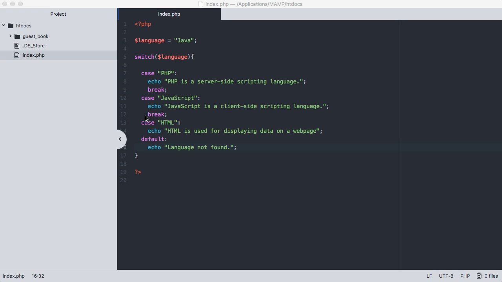So this is basically what switch statements are. Feel free to play around with it, add some different cases, see what happens if you don't include break statements, that sort of thing, and just have some fun with it.